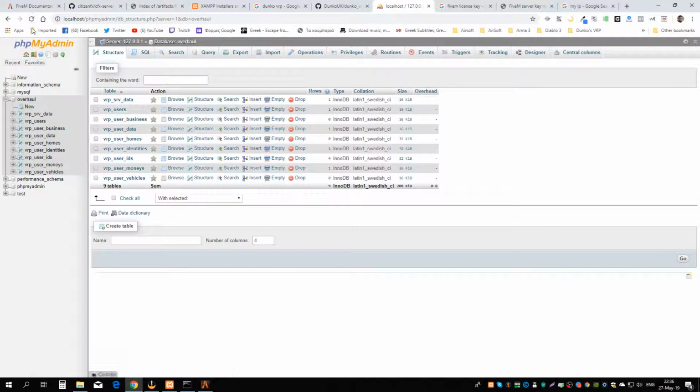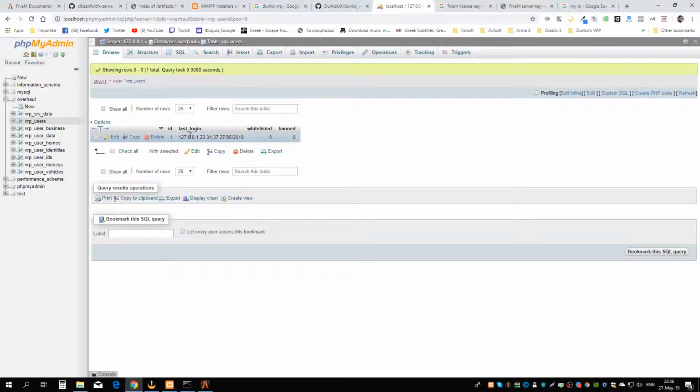As you see in our database, we now have tables and we are in with the ID 1. The first player who logs in with ID 1 is the super admin. Now we can edit our server.